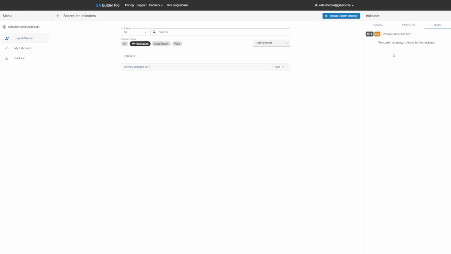There's one last scenario for when finding the modes failed, in which case we manually have to enter the mode number when adding the indicator. For this arrow's indicator, we discovered the modes by applying the same procedure as displayed a moment ago using the Buffer Reader Expert Advisor.